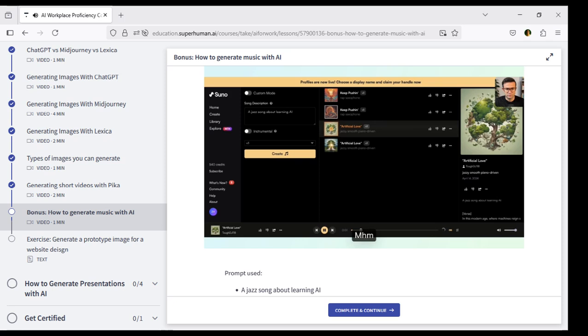In this modern age where machines reign supreme, I'm falling down a rabbit hole, diving in a stream, learning about algorithms, coding lines of code.